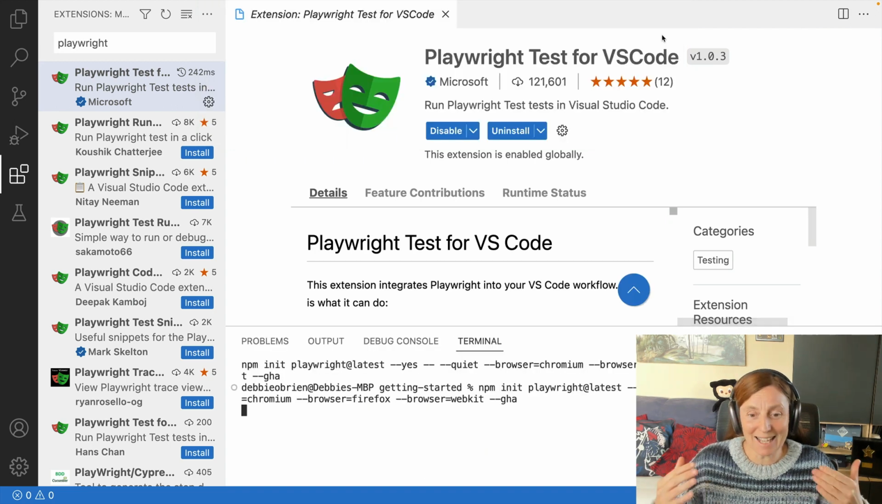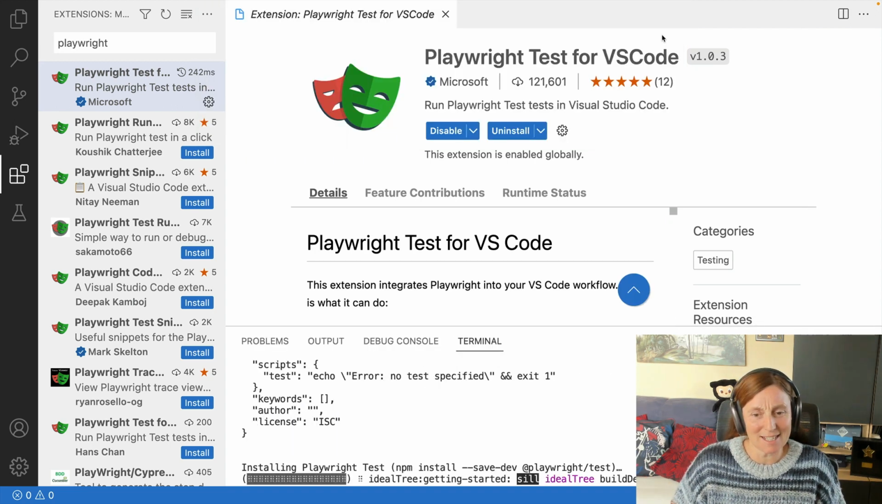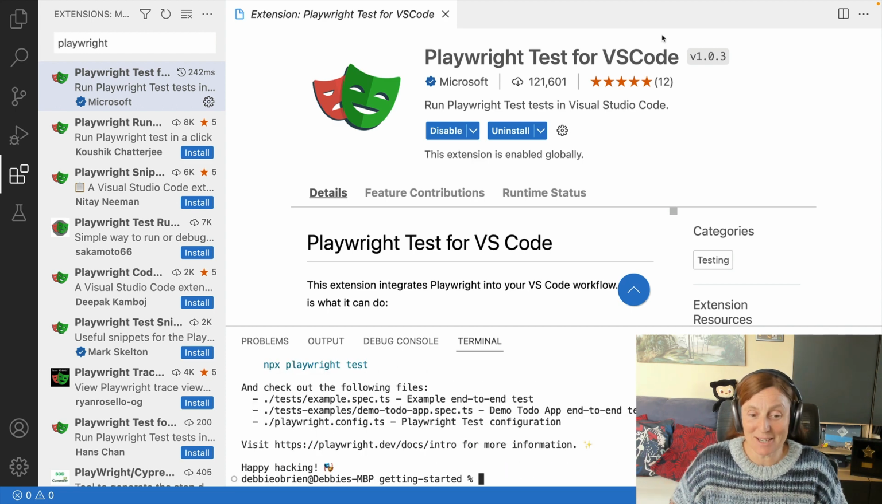Let's press OK and let Playwright install everything that it needs to install, all the browsers and everything else. And there we go. Happy hacking. Let's take a look at what was installed.